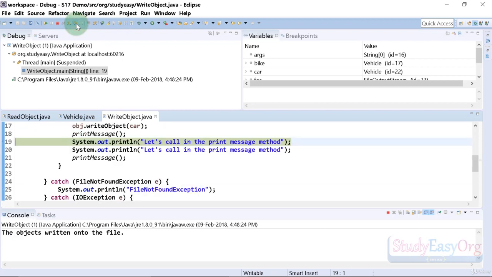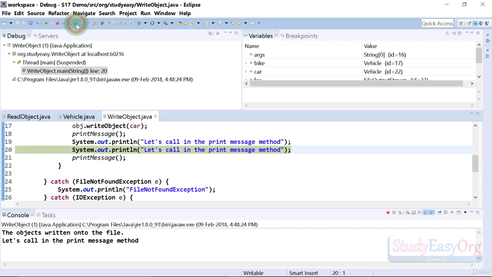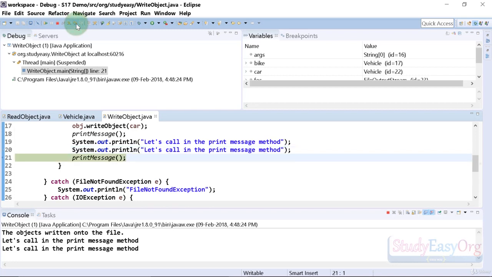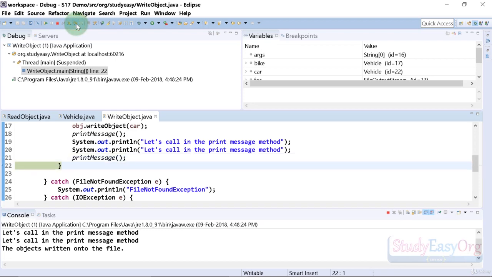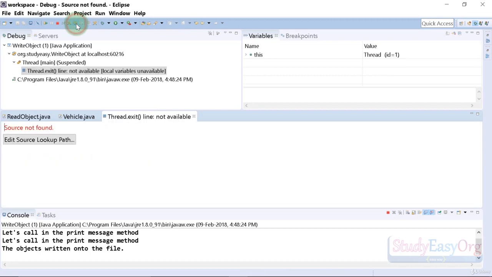We would be able to see the output, and the output is objects written onto the file. Then the message on the console is let's call the print message method. Then we are again getting the same print message method, and then again the message, the objects written onto the file, and finally we would be able to terminate the application without any error. So everything is cool, everything is okay.